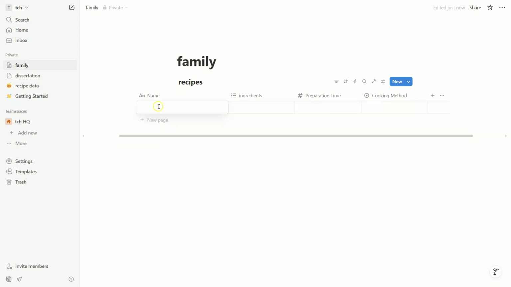Click on New in the table and start filling in the details. You can even add photos and links if you like. The reason we do this is to make our cookbook visually appealing and comprehensive.